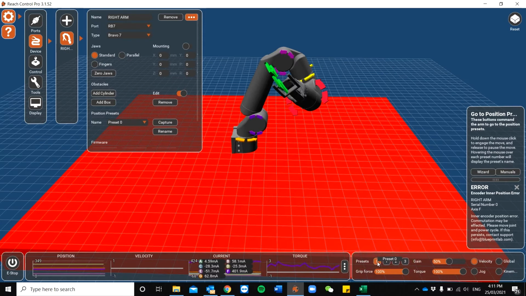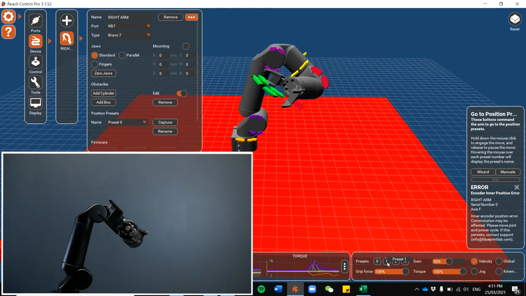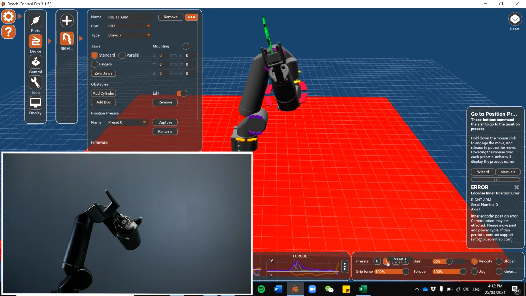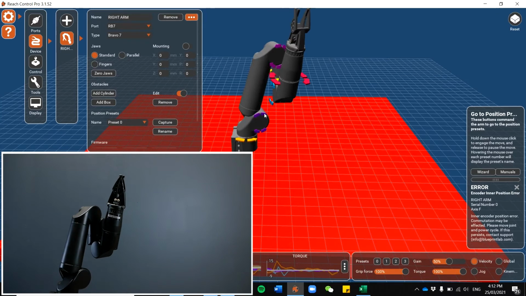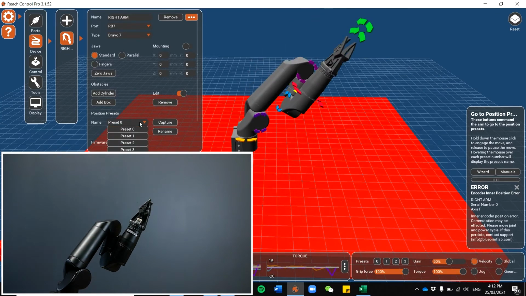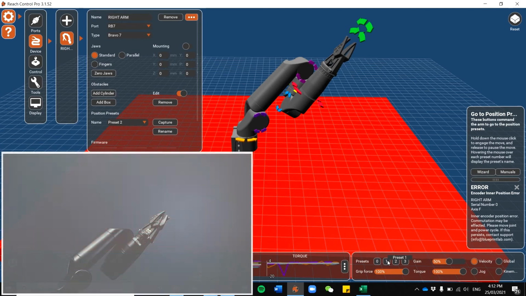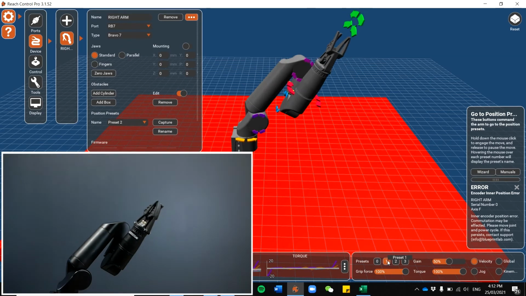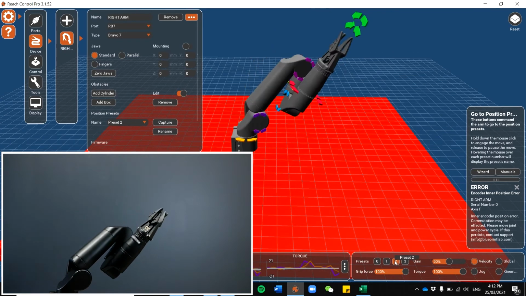So I can now move to preset 0 by pressing and holding, and then I can move to preset 1 by pressing and holding. To give another example, let's say we'll move to a new position, something like this. Let's save this as preset 2, click capture, and then I should be able to move away from this position and then move back to preset 1, back to preset 2 again.